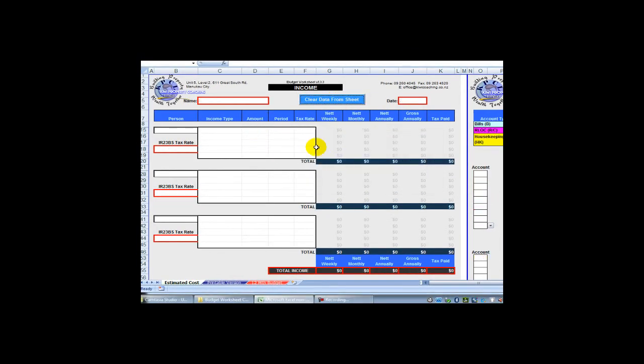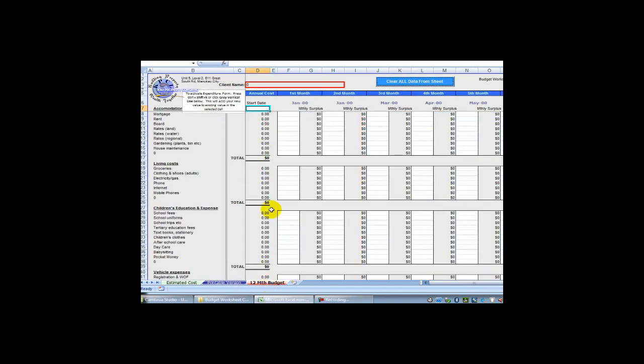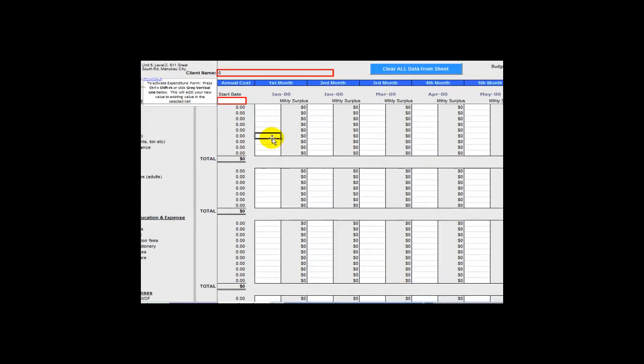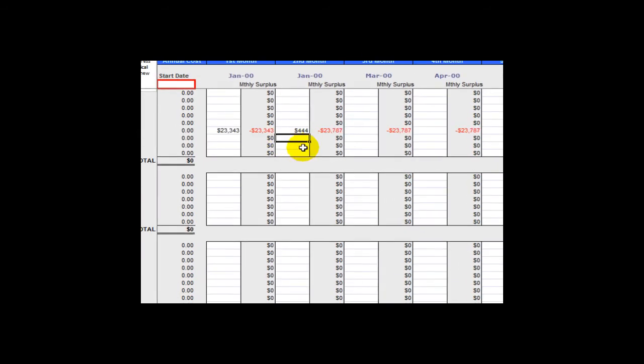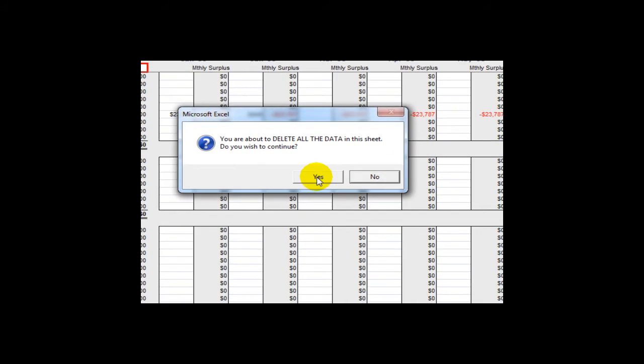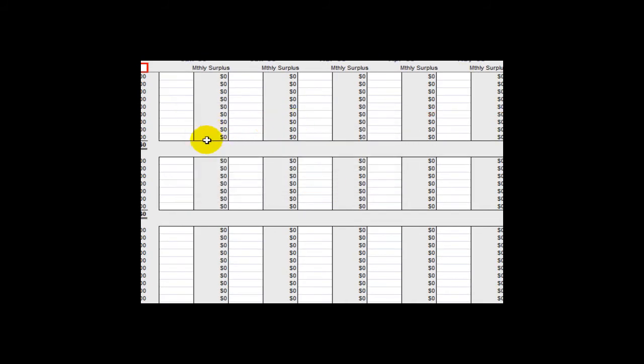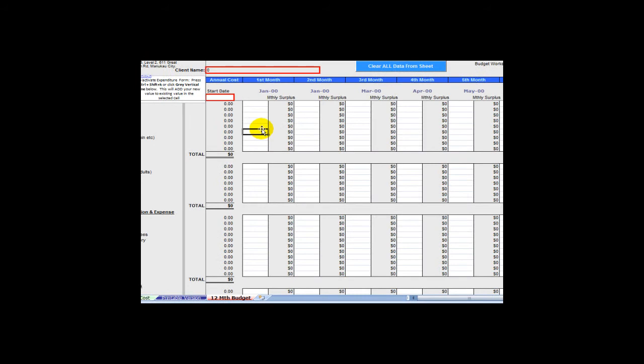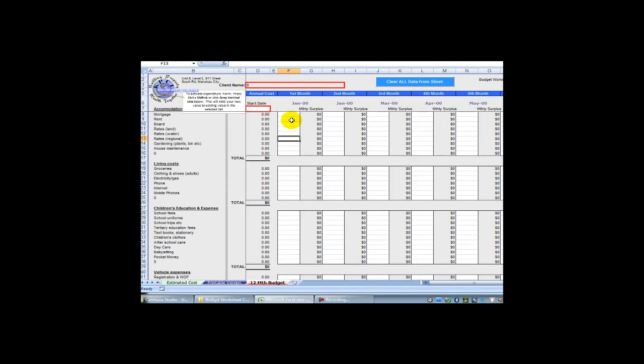If you hit yes, it's all gone from everywhere in the sheet, and that is the same in the 12-month budget here as well. If you had information in these cells here, again, hitting that button there brings up the same warning, and yes, it's all gone. So if you just want to delete one cell of bits and pieces, just simply select it and hit the delete key. You're not going to delete any of the formulas. They are well protected in the back of the sheet.